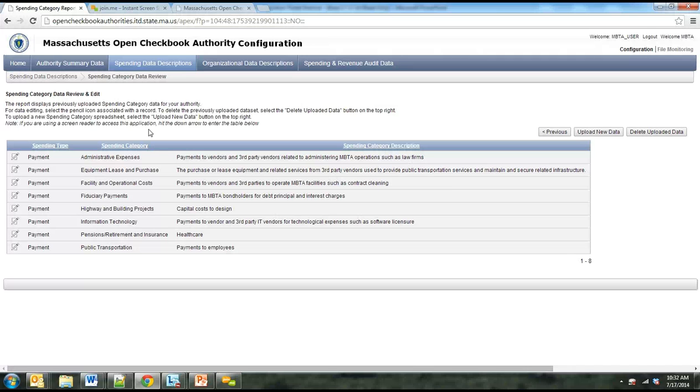Questions on that piece? I do have a question. Sure. I've been hearing different things on the spending categories. I thought I heard the other day that we had to use the ones that were listed here, but it sounds like we do have discretion on defining what we want our spending categories to be. Is that true?